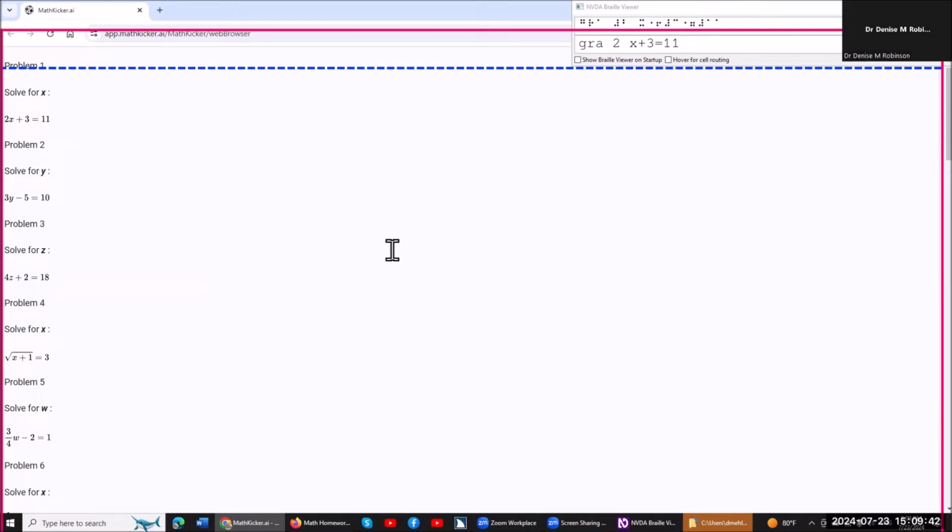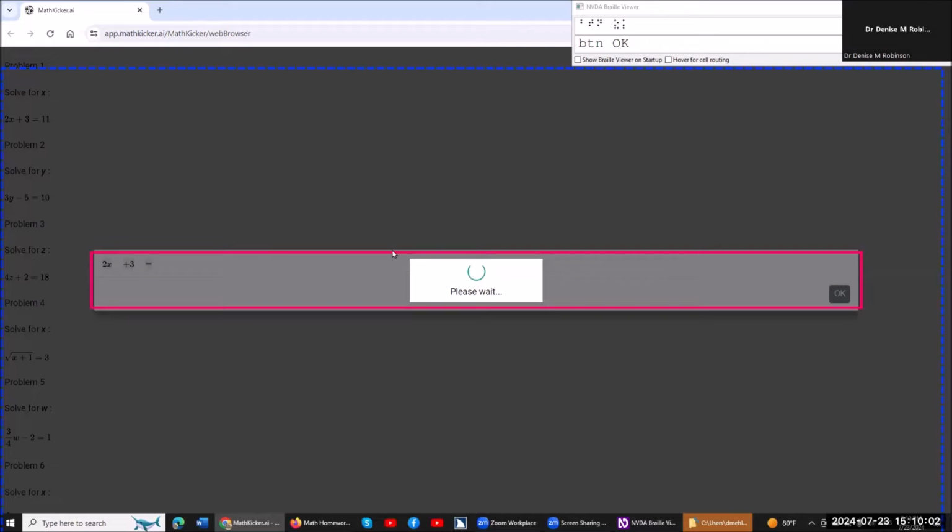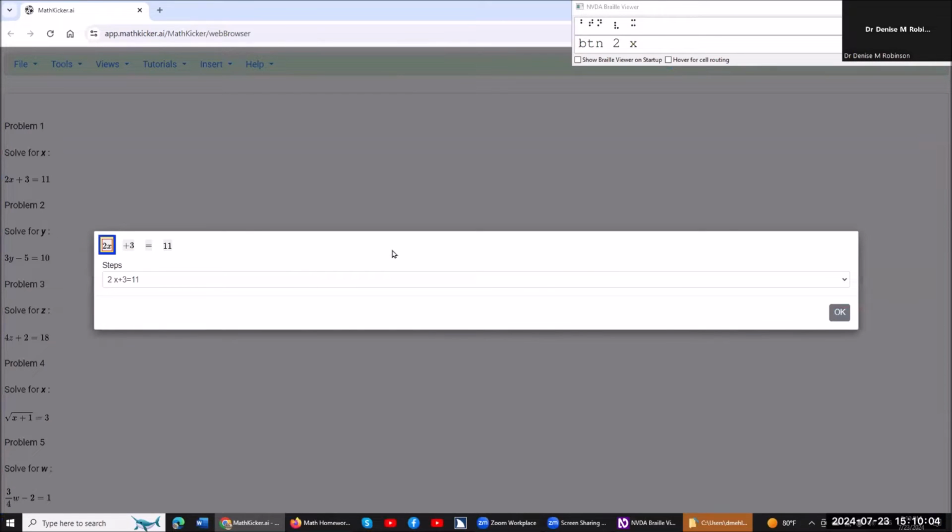Okay. And once you get there, you're going to hit your F2. That is how you actually get in there and listen to each component. Out of graphic blank. Okay? And it tells you what it is, graphic 2x plus 3 equals 11, but we want to move one character at a time, and you can do that in F2. So let's go ahead and F2. Button OK. 2x button. Okay.